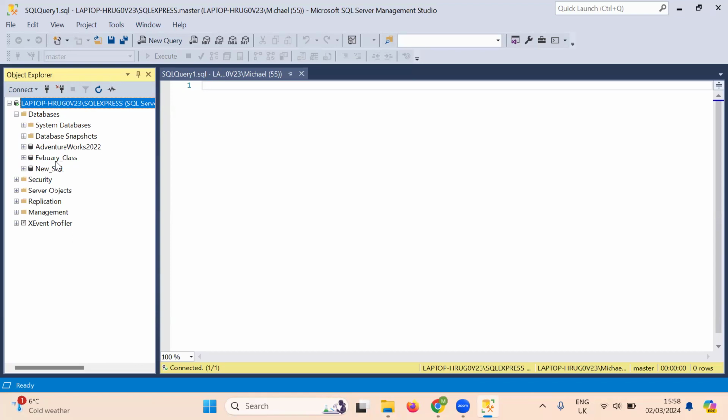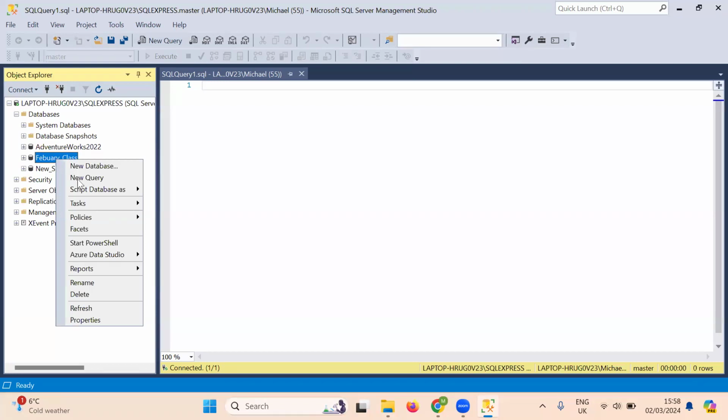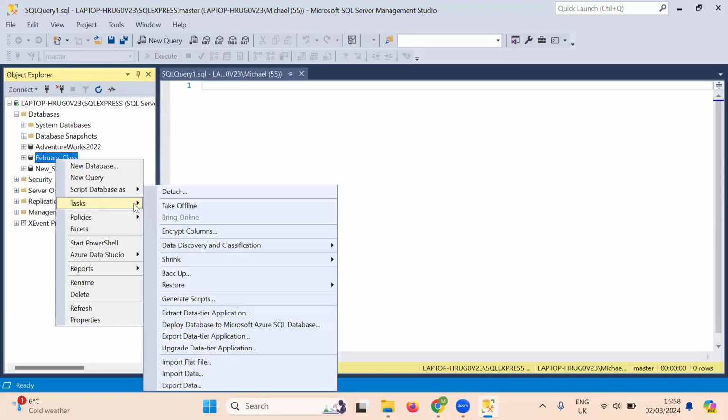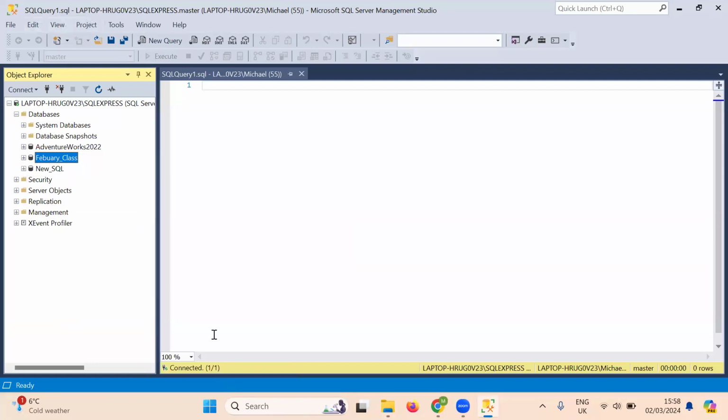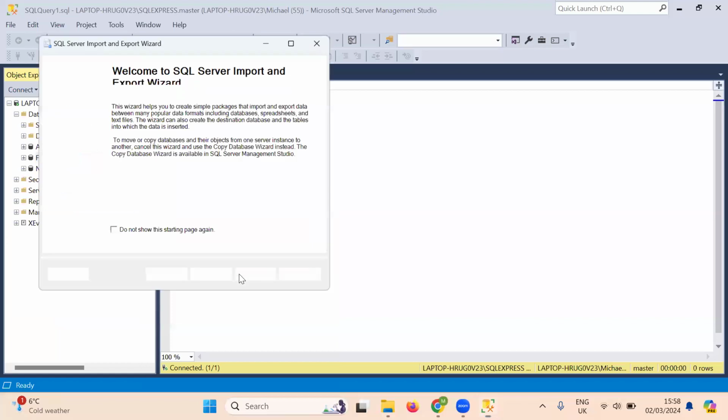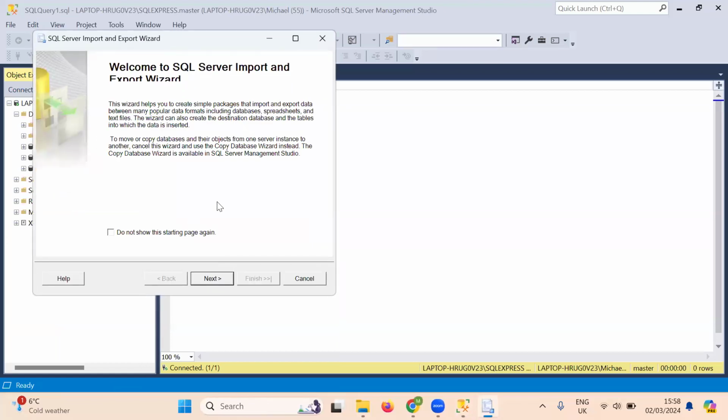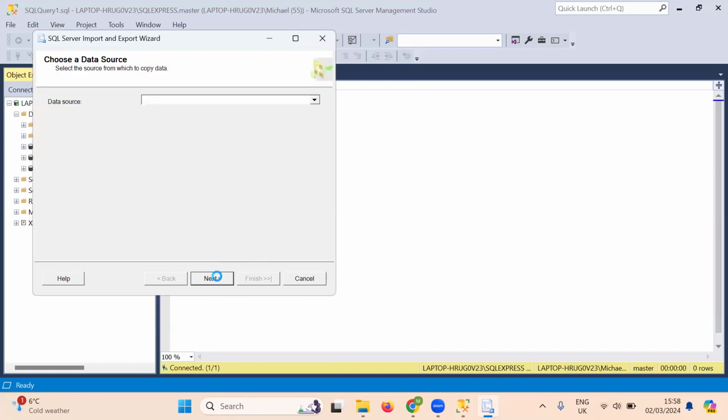We want to upload a table. So you right click on the table, scroll down to Tasks, scroll to the right, then click on Import Data, towards the end. Then the Import and Export pop-up wizard comes up. You click on next, then you select your data source.